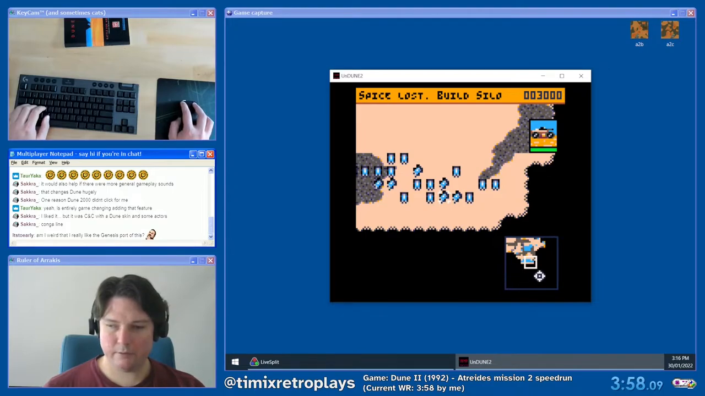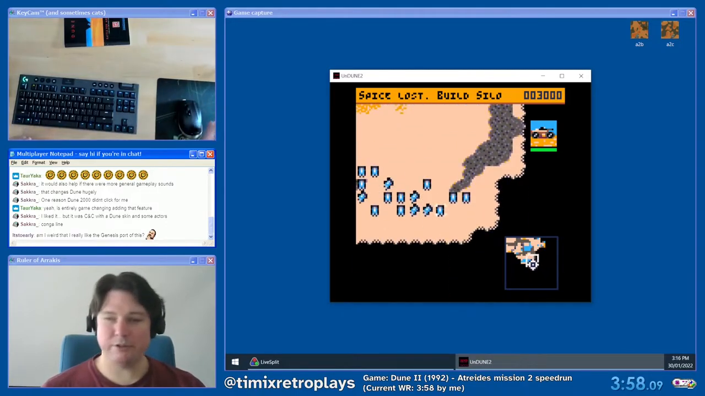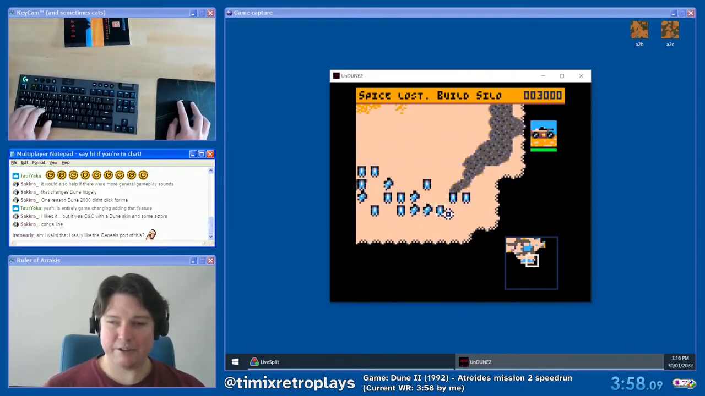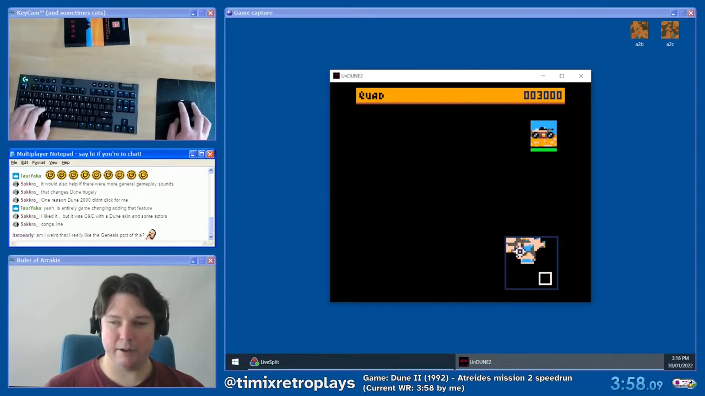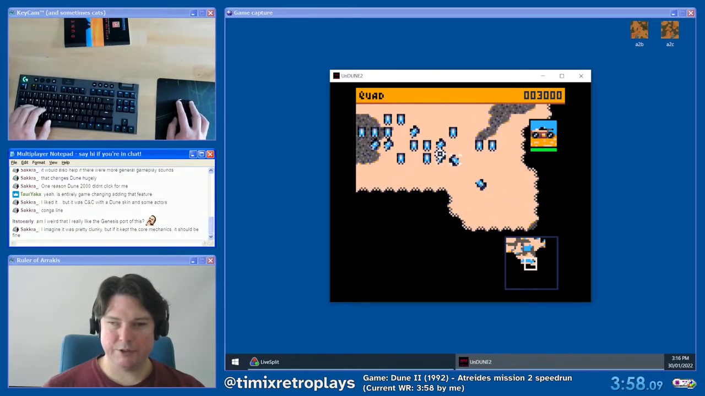I can't even... oh boy. He can't... Because the controls are so limited, I can't just tell this guy to go to this spot on the radar map. I have to click down here and then click in the main area to make him move. So this is gonna be slow.